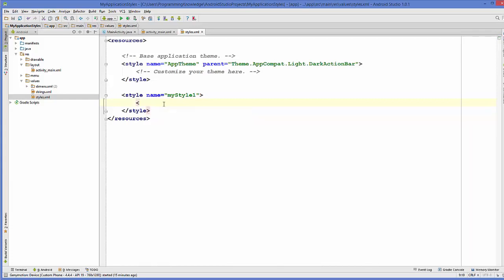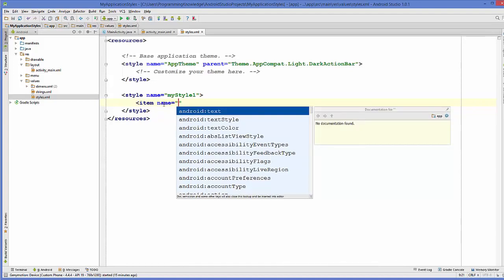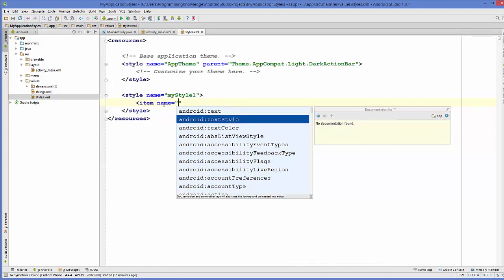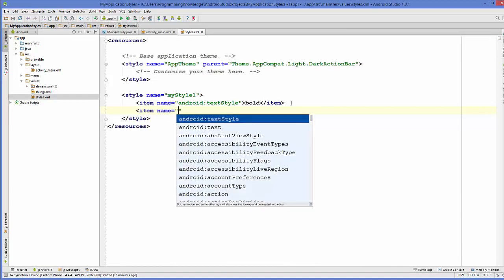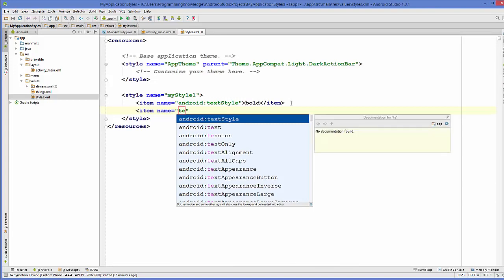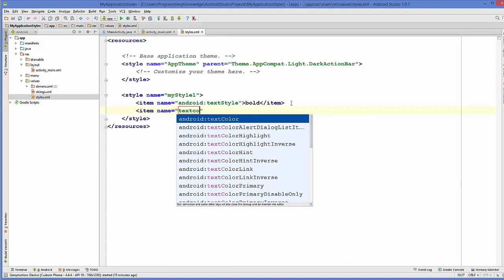So we can add an item and then we can decide what item or what attribute we want to add. For example, I want to add the text style to the text view, right? So I will do this and then inside the text style I can write bold, okay. In the same way I can add one more item, and this time I want to change the text color, right? So text color.